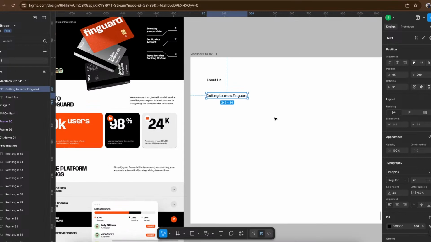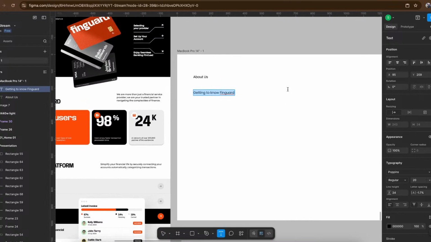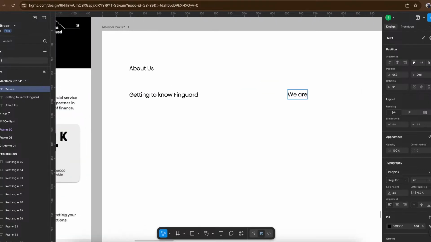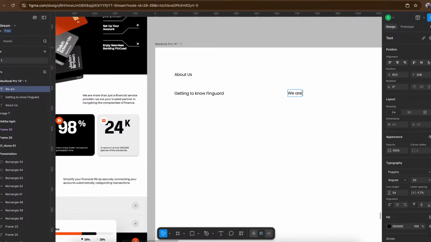And I'm just trying to replicate the design so that you can understand how a modern design looks like. I'm typing all the stuff.